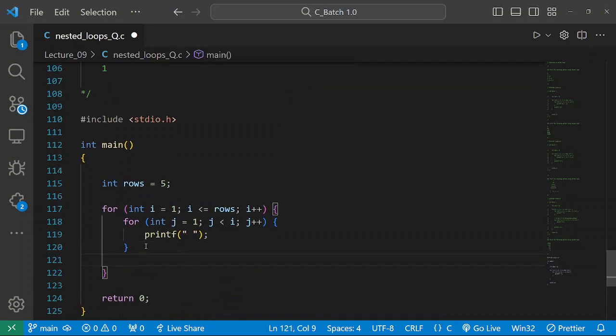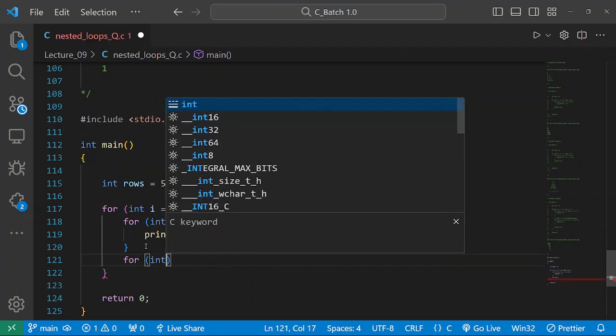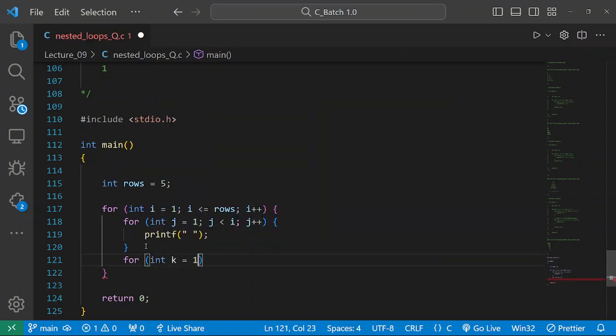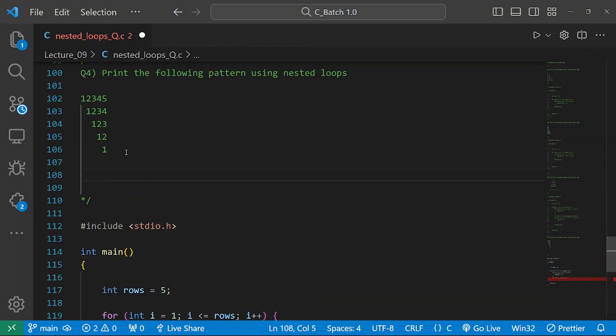Then in the next loop itself, we should come up with a condition. That condition will be k should be less than or equal to rows minus i plus 1. Sorry, I'm writing minus i plus 1. Okay, so now why rows minus i plus 1?